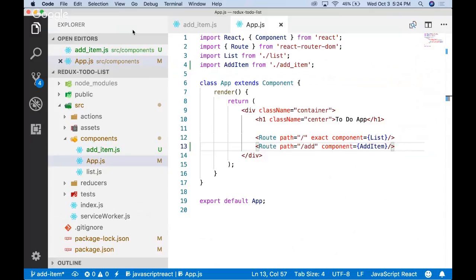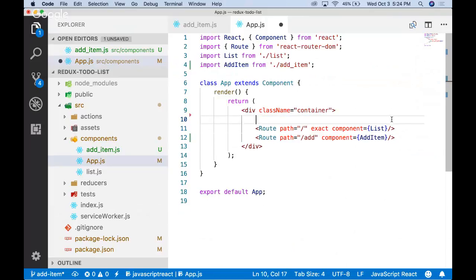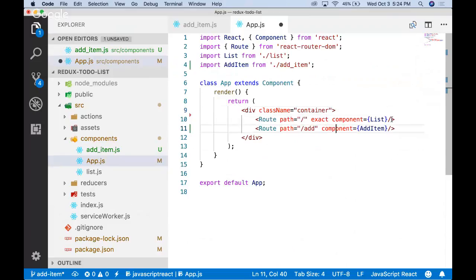All right. Are we good? All right. So I want to do a quick little cleanup. We want to take this H1, put it inside of our list. So I'm going to take this H1 right here, select the whole thing, cut it, get rid of some of this dead space. All right. So now all we have is a div with the class name container and our two routes. Our home route that displays our list, and then /add, which will be our add item form eventually.